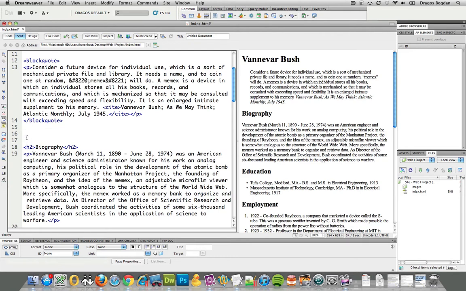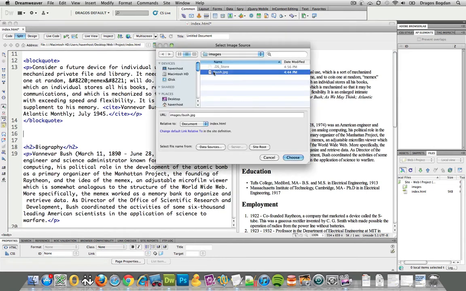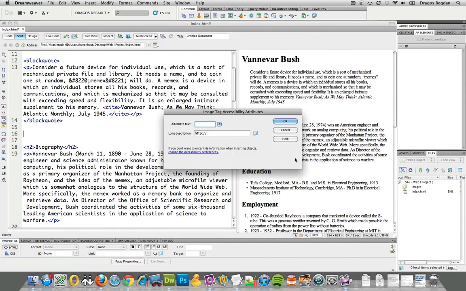It's probably easier to do in the split view, the code section, and then click the images. Next thing you need to do is navigate to the image that you want, which I did, and here's the URL. I'm going to click OK. The next thing I see is alternate text. Alternate text is the text that will show up in place of the image in case the image goes missing on the web. So this alternate text is a very brief description of what the image is. I'm just going to put "picture of Vannevar Bush," and then I'm going to hit OK.